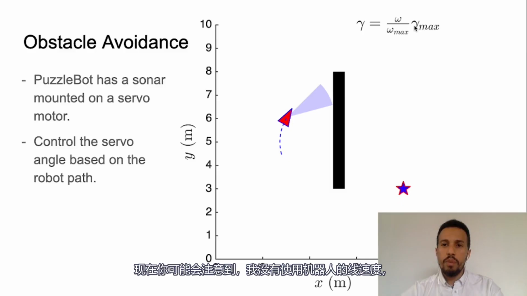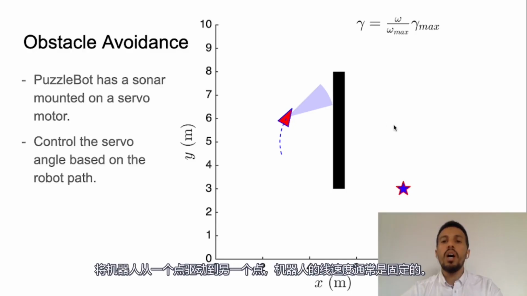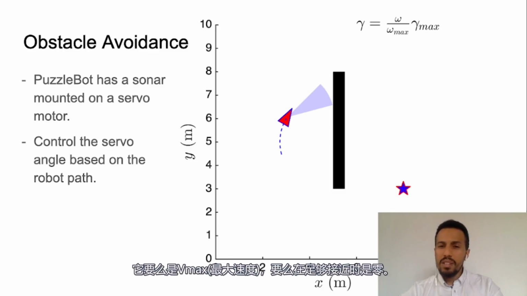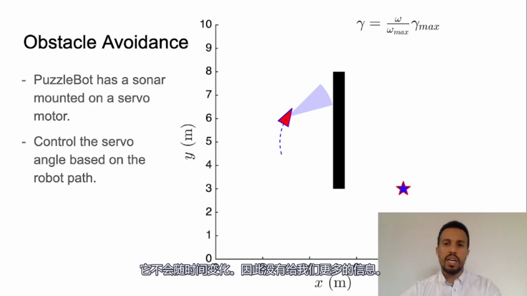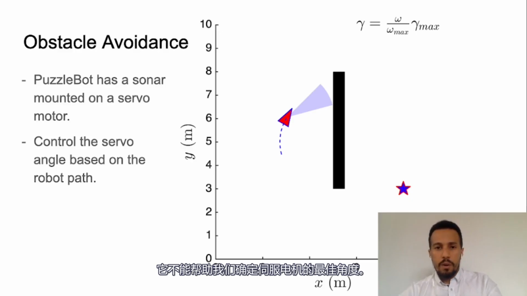Now, you might observe that I am not using the linear velocity of the robot, because from the control laws that we've used so far to drive the robot from one point to another, the linear velocity of the robot is usually fixed. It's either a Vmax, maximum velocity, or 0 when we are close enough. So it doesn't change over time. Therefore, it doesn't give us more information. It doesn't help us in identifying the best angle for our servo motor.